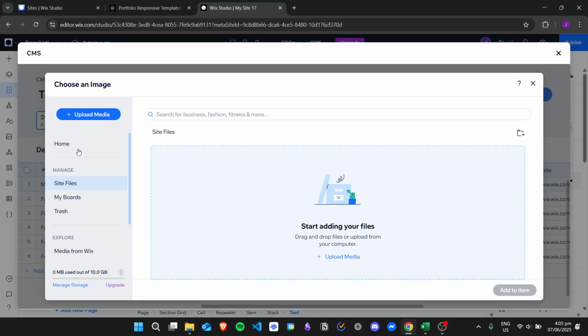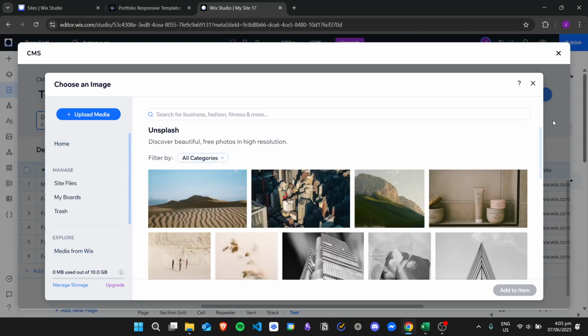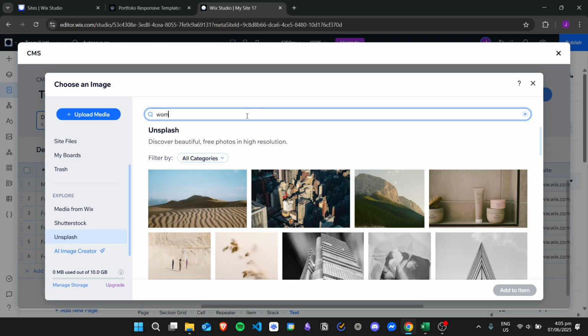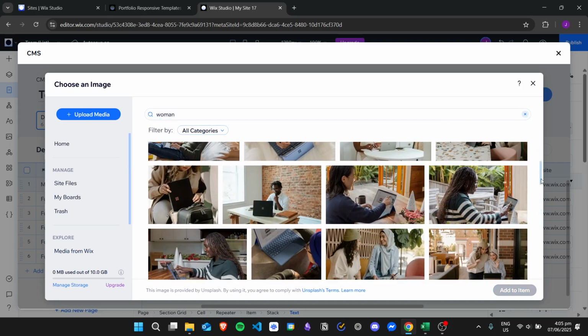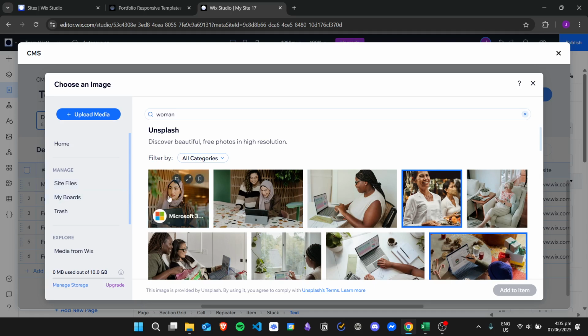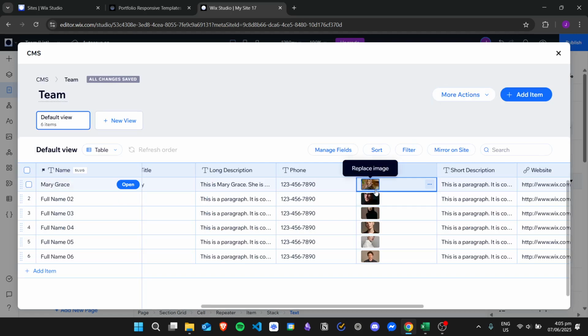Then if you want to change the photo, you can replace it. If you have your own pictures, you can just click on upload media and then start adding your files. But you can also use the gallery of Wix Studio as well. I'm using the Unsplash. For example, I just type in a different image, a woman. Just for example, I can just click this one, and then I will add it to the item. And now we can see that the image has been replaced.